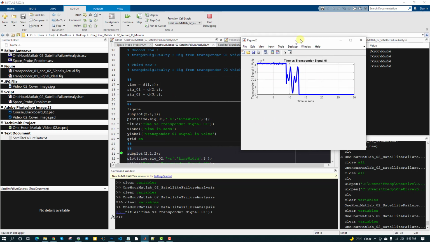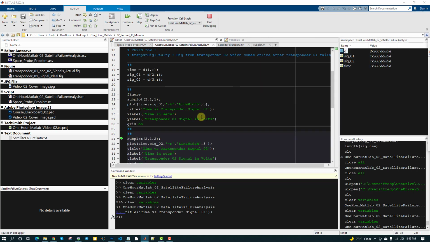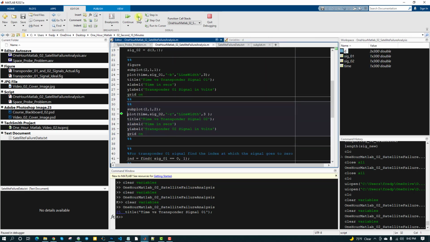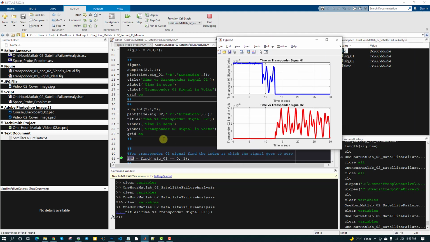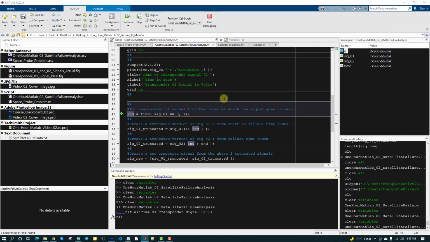What we have done in the first subplot is plot time versus the transponder 1 signal. And you know where this is going. Step, step, step, step, step, and this is subplot, 2 rows, 1 column, the second subplot. We have plotted the transponder number 2 signal. So this is not very difficult to understand.